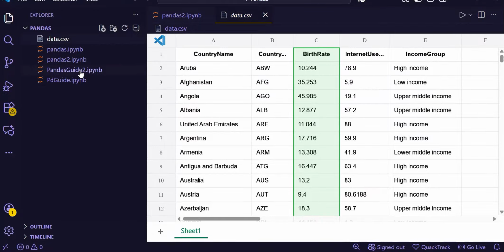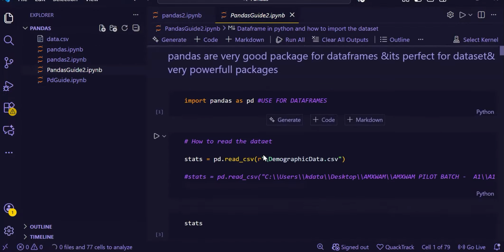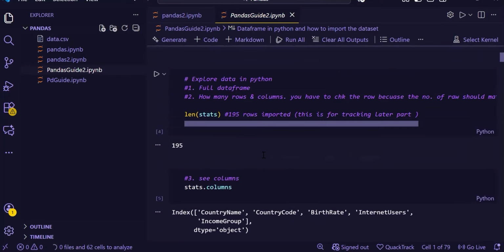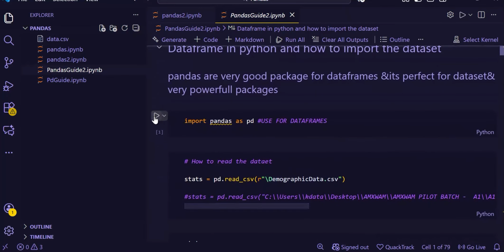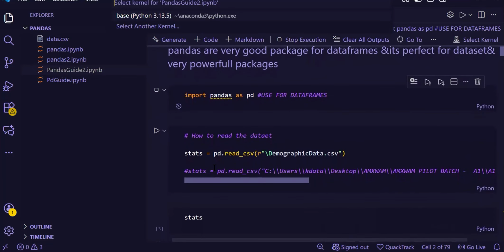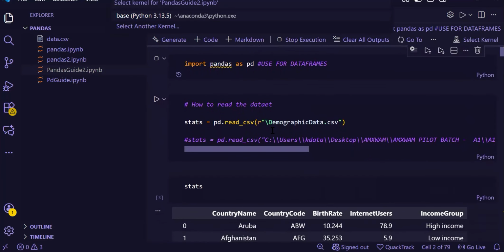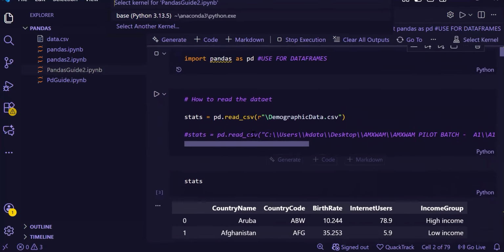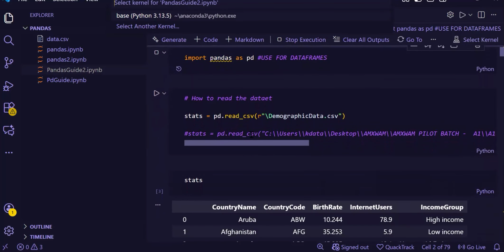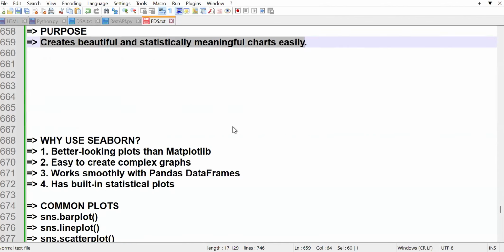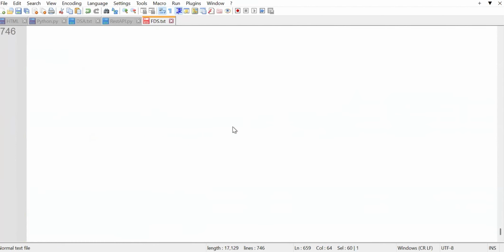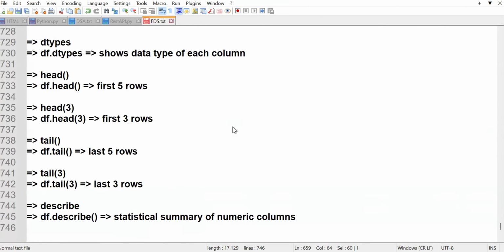So here we have this Pandas guide too. In the last class we discussed how to import the Pandas library, how we can import the data and how we can read the data. For reading data, we have different formats. Let me show you: if you want to read a different category of data, what can you do?